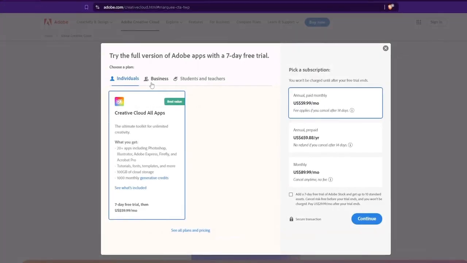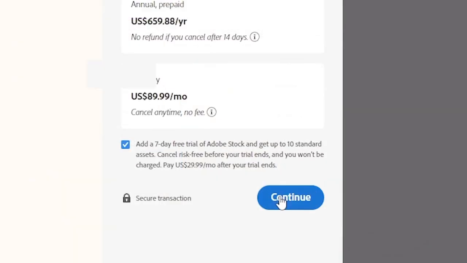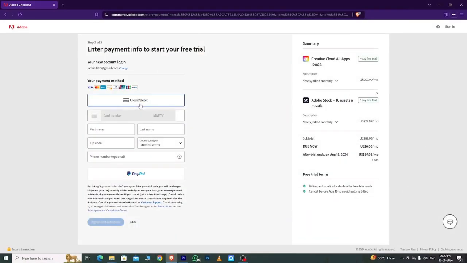Next, choose the plan that best fits your needs. You'll see options for individuals, business, and students and teachers. If you're installing InDesign for personal use, select the individual plan, which includes a 14-day free trial, then click Continue. Enter your email address and follow the on-screen instructions.